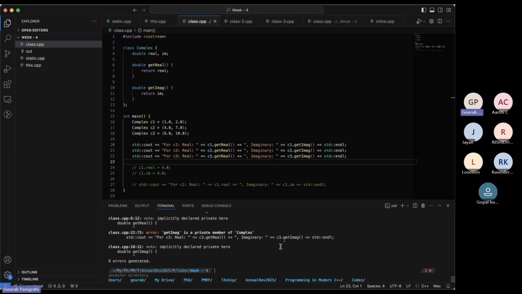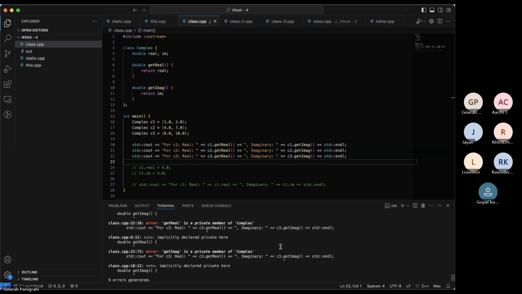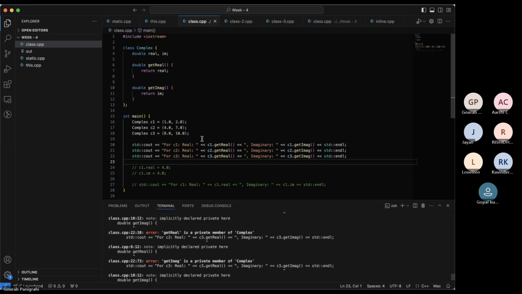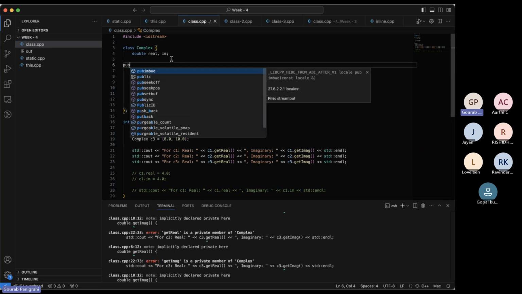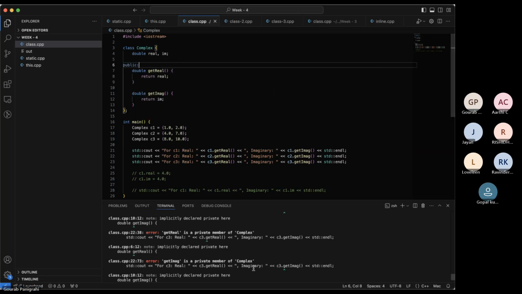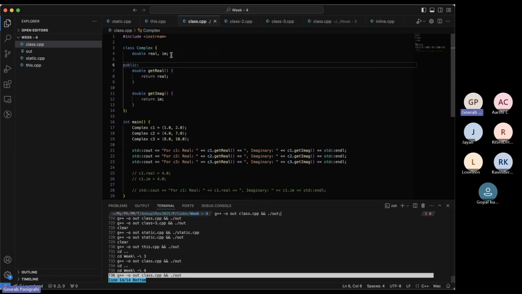Compile. Okay. Oh yeah, my bad again. So again, these functions are also private. I should make them public to access them. I'll put them as public. Okay, that should go. Similar to how attributes become private if you don't explicitly specify it, functions also become private. So hence I was not able to access.